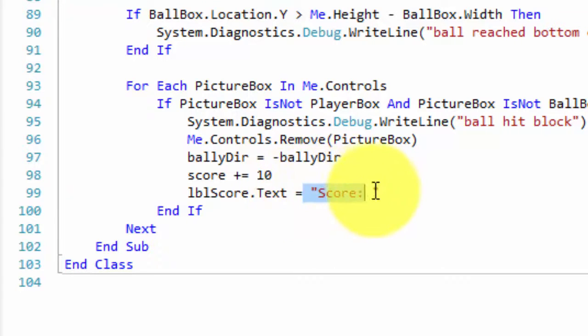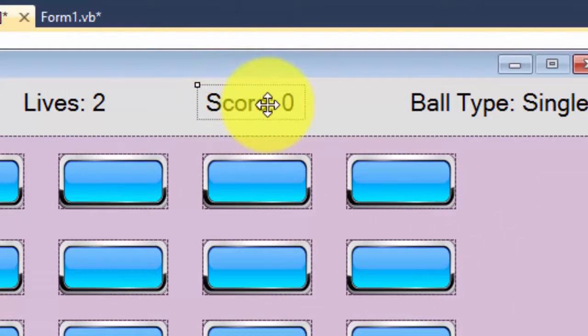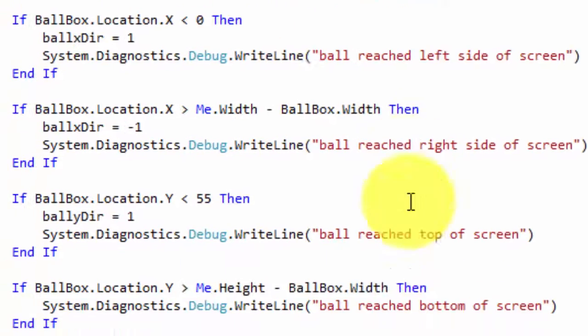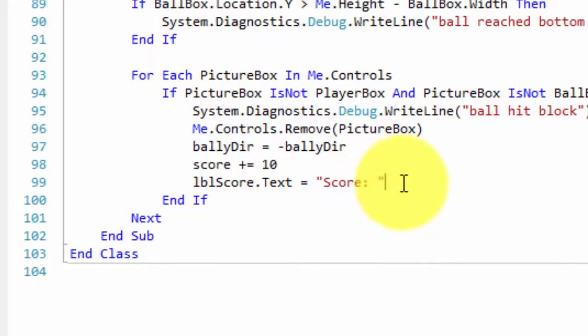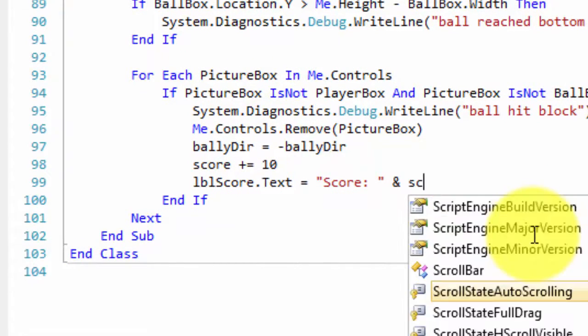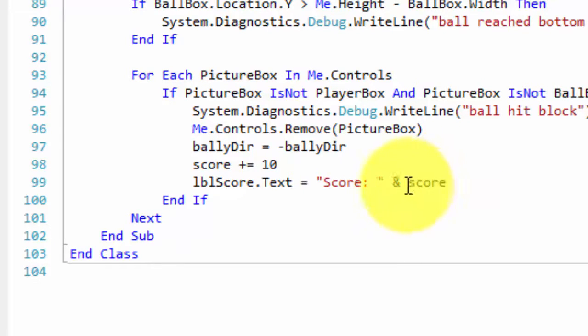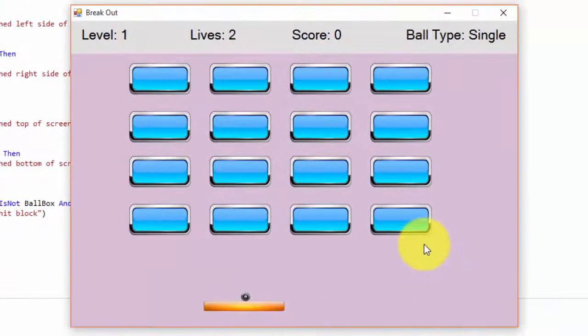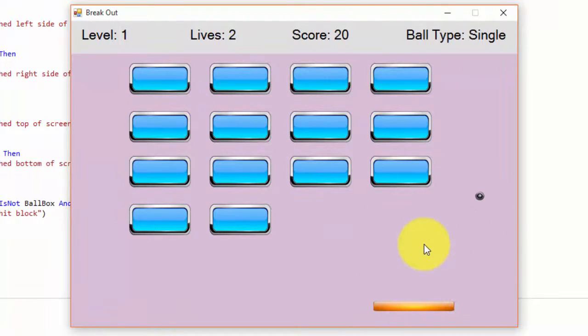All right, so this string is what's going to display here, and then all I'm going to do is attach whatever score is to the very end. Notice I put a space right here. So we have and now I'm just going to say whatever the score is. So this is the actual number that displays the score, and it's our variable as well. All right, so now if I test that, every time I hit a brick, 10, 20, so on and so forth. You get the idea.